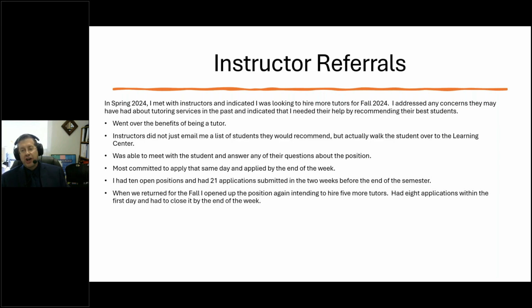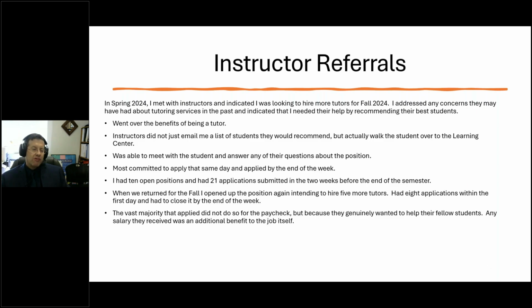And so the word was spreading. The word was spreading among the students that this was something I genuinely wanted to be a part of. And the vast majority applied. They did not do so for the paycheck, but because they genuinely wanted to help their fellow students. And the salary that they received was an additional benefit of doing so.